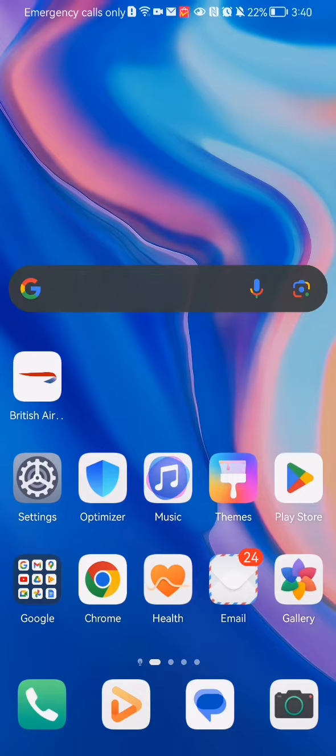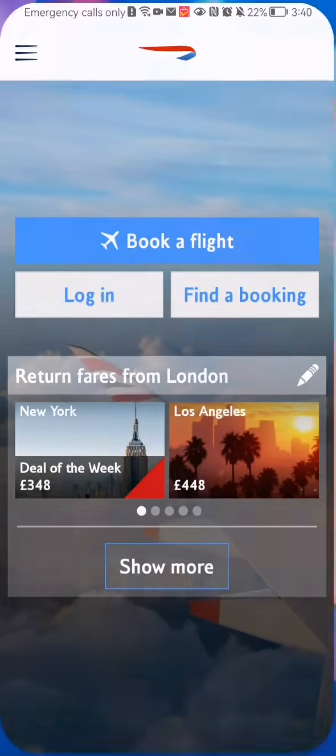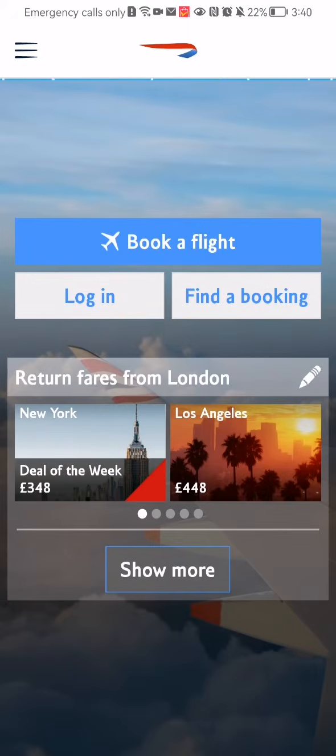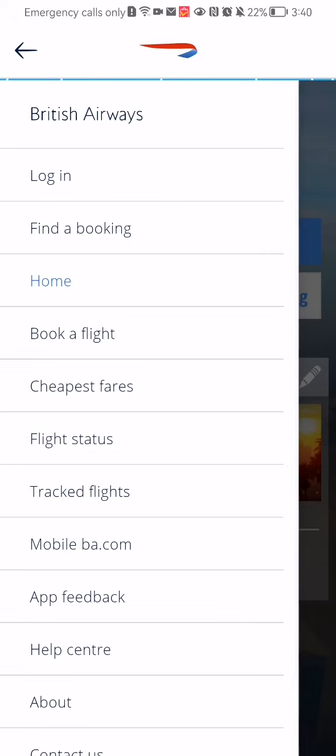The first thing you need to do is enter the app. After you're done with that and you are in the home page, you should look at the top of your left corner and there you will see three lines. Press on it. And here you should just select the second option, which is find a booking.